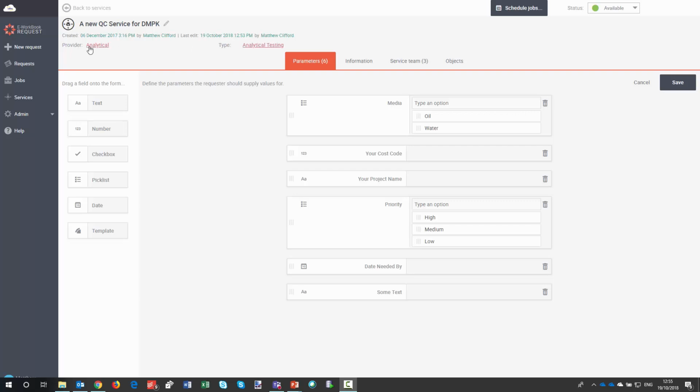So I have the provider, which is essentially the people providing the service. Could be a company name or a department. So I've got analytical here and the type of service offered. Again, driven by a standard dictionary, and I picked analytical testing.